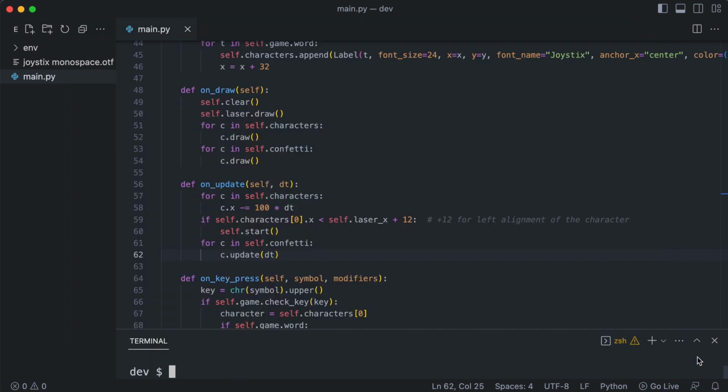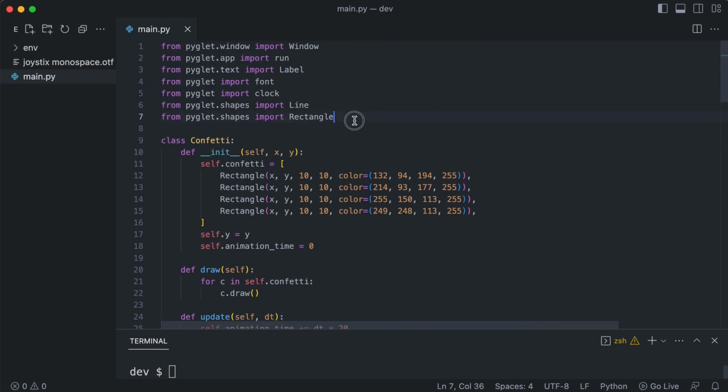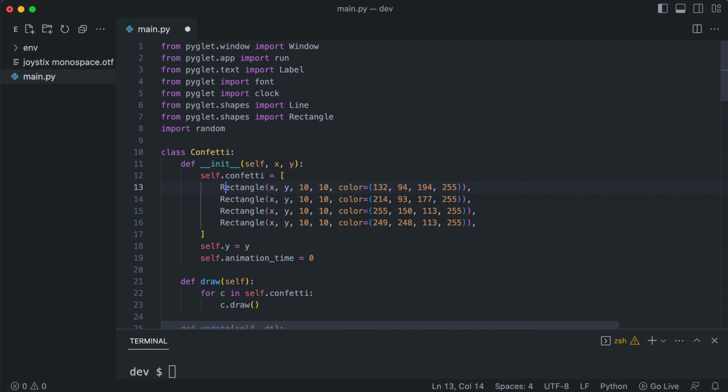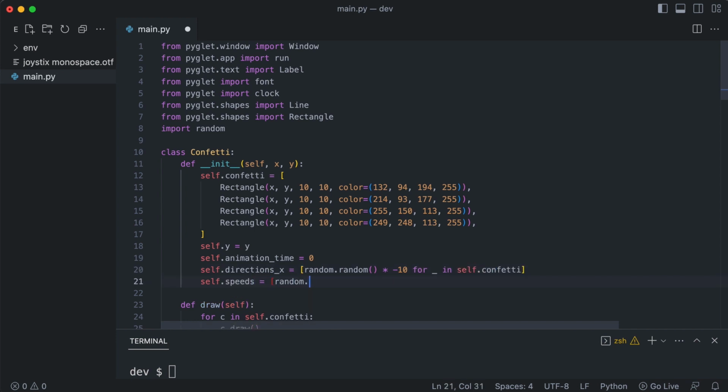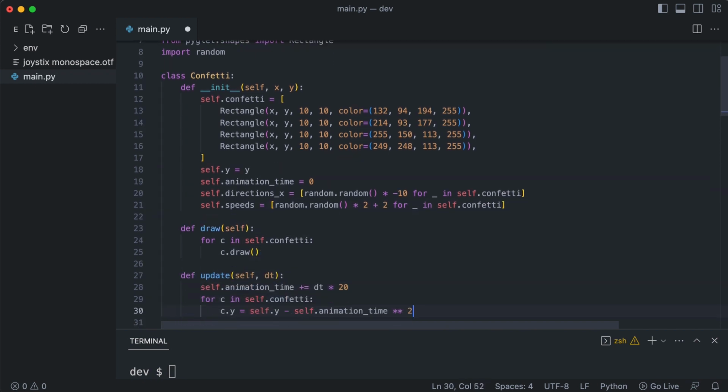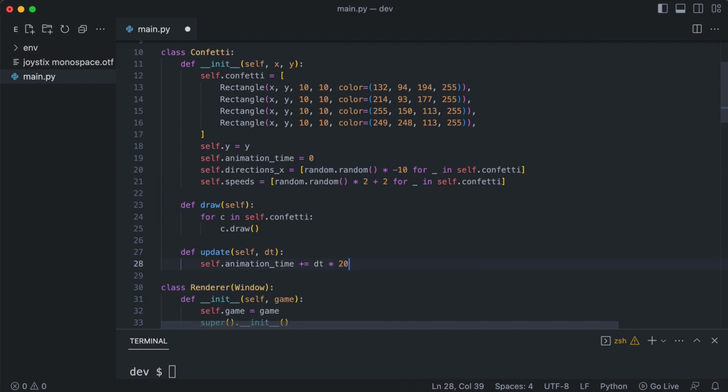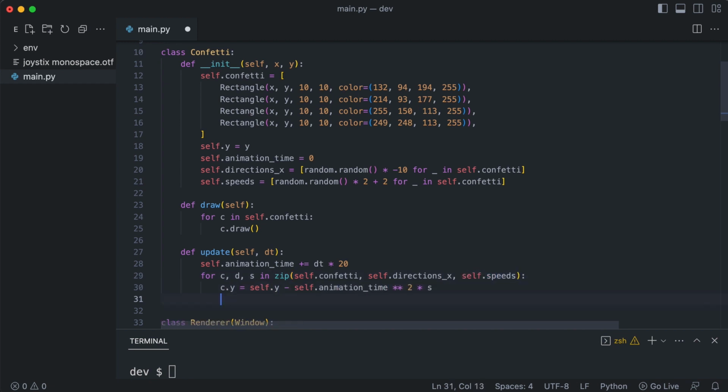He creates random values for x directions and falling speeds. Alex replaces the loop with a zipped list of all values. Alex realizes this looks complicated and asks you to trust him. It will all work out. He tests the animation.